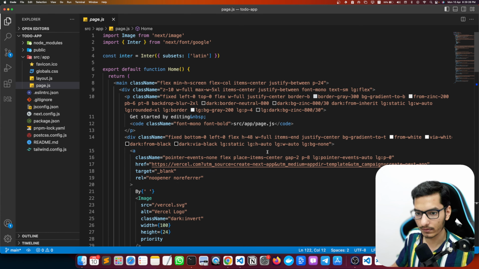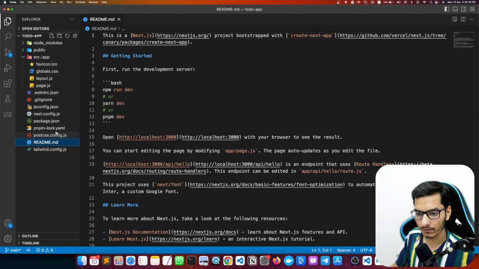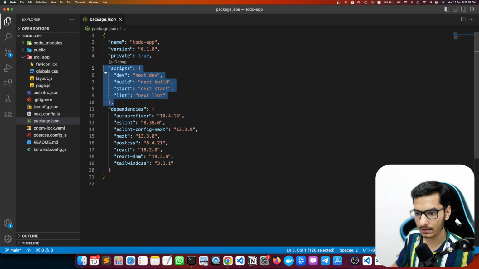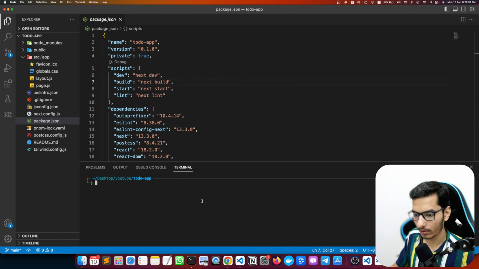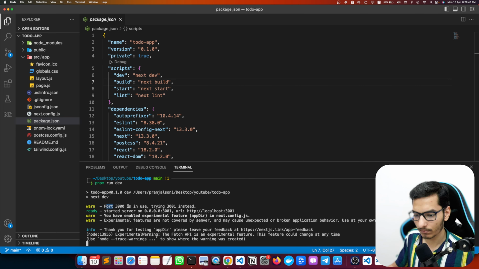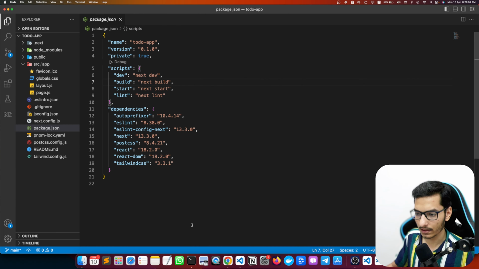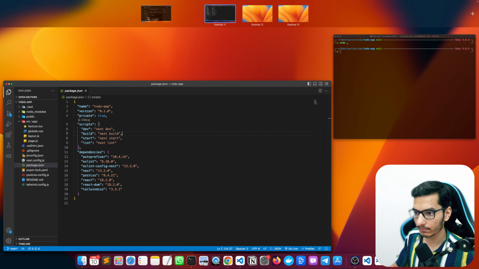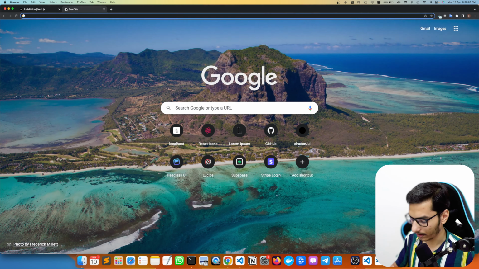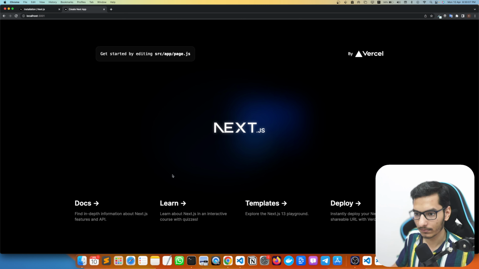Okay, and now if we run this application by using the command where it is in the package.json, we can see next dev. So if we open our terminal by View and Open Terminal, we can say pnpm run dev. Okay, so it is saying port 3000 in use. So, okay, I am running an application already, that's why it is saying 3000. That's why it is running my application on port 3001. Now I will open my browser and I will go to 3001 and this should load. Okay, you can see we have successfully configured our basic Next.js application and this is running.